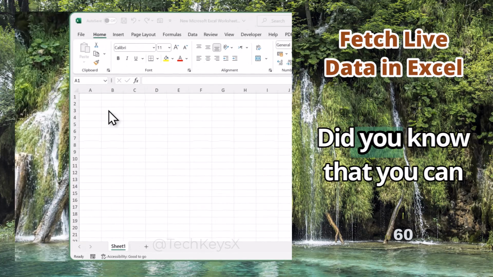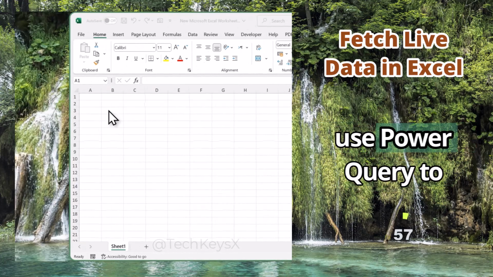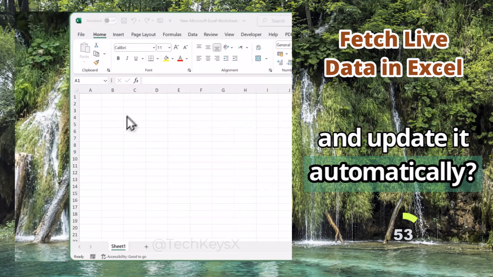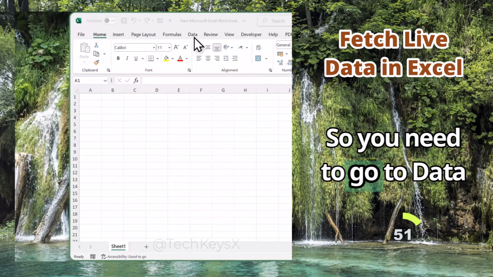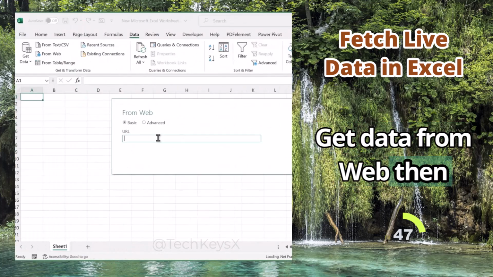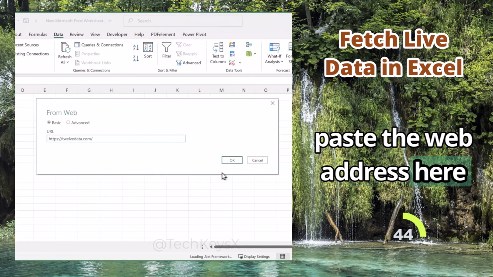Try it out. Did you know that you can use Power Query to fetch live data from a website and update it automatically? So you need to go to data tab and then go to get data from web and then paste the web address here and select OK.